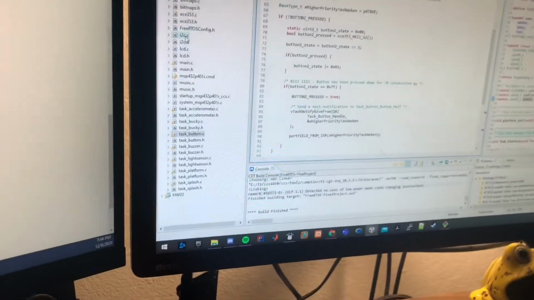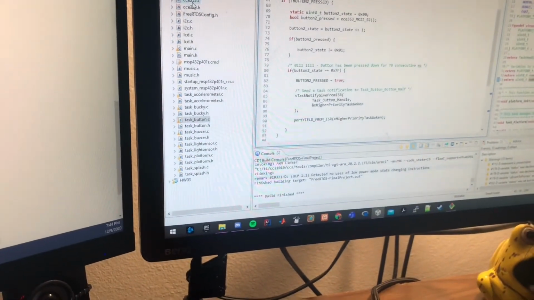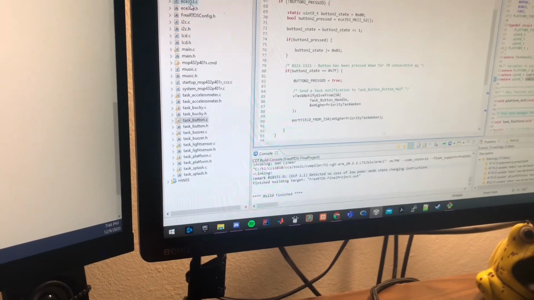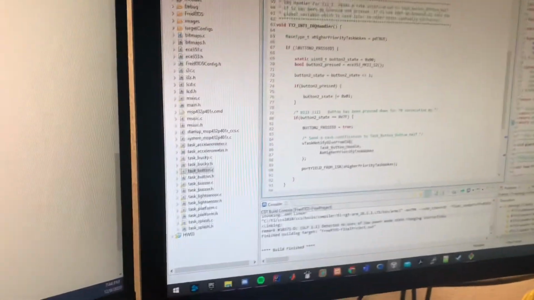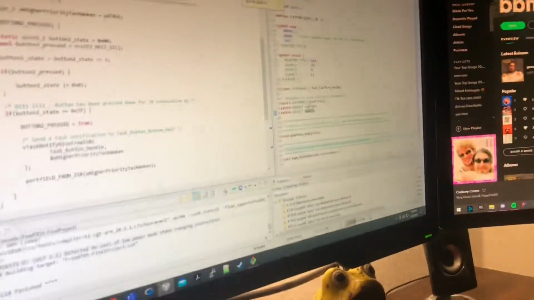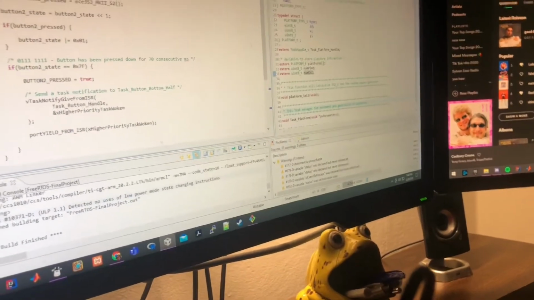We're using the I2C.C file from, I think it was homework 12. We use ECE 353 to init the different sensors, like the buttons on the Mark II, and then music.c to play a little shortened version of our homework 1 song. That's right over here. Where's music.c? I don't have it open. Yeah, so I think that covers everything.